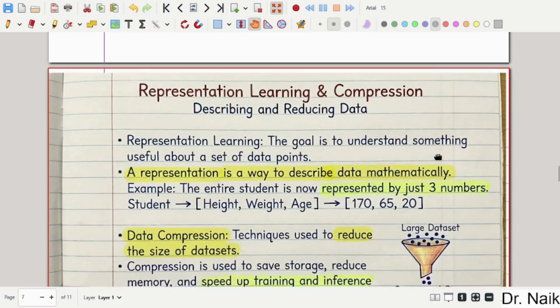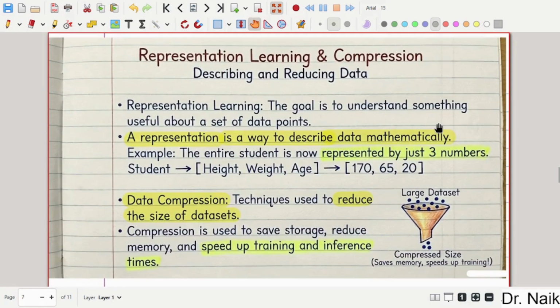Representation learning and compression. In representation learning, the goal is to understand something useful about the set of data points. A representation is a way to describe data mathematically. The entire student is now represented by just 3 numbers. A student can be represented with height, weight, age, that is 170, 65, 20.